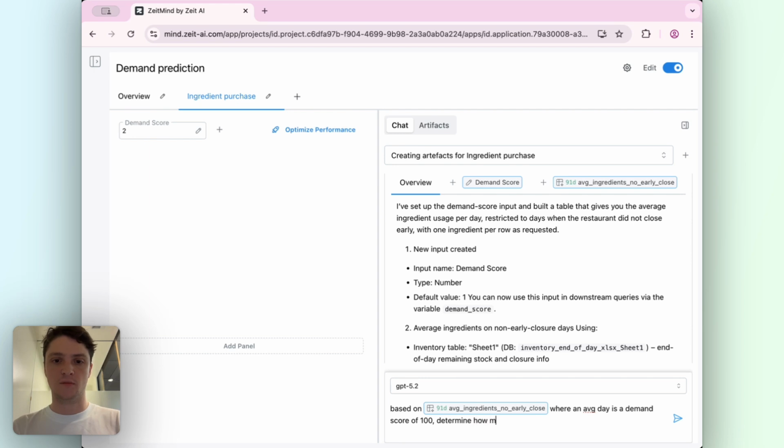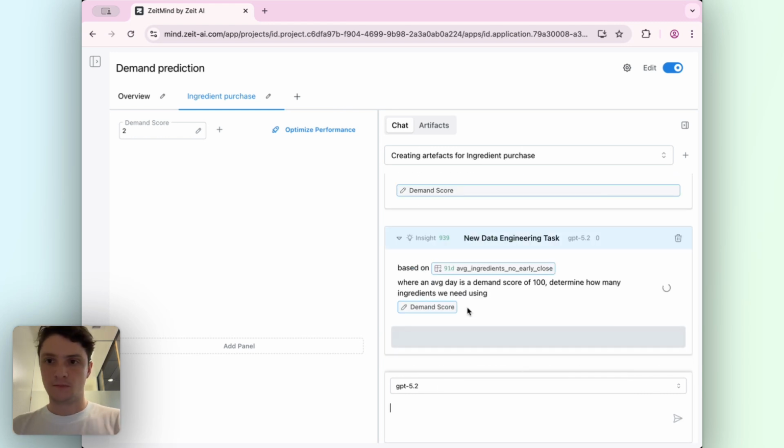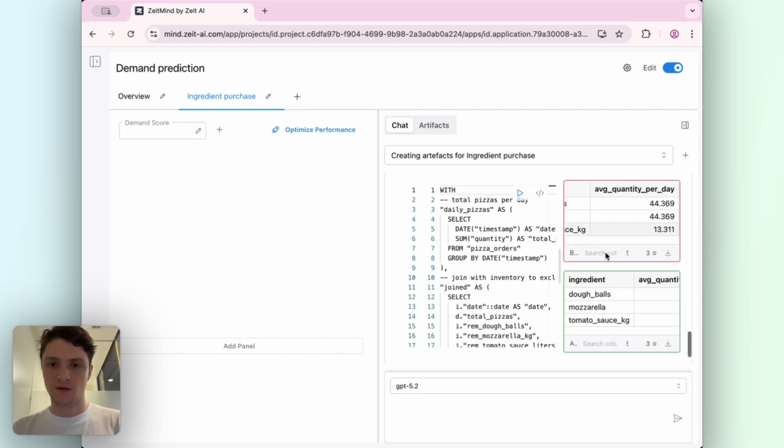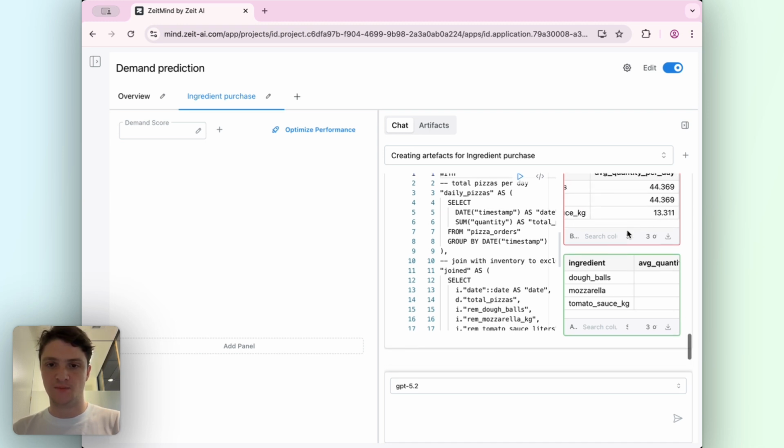Determine how many ingredients we need using demand score. So our agent is finished, and it ended up editing the existing table, which is fine. So we now see here in the previous version we had 2 columns, ingredient and average quantity per day, and what it did now here is it added 2 more columns, which is demand score and quantity needed.